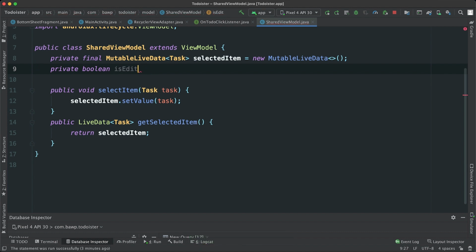Or maybe is edit, so that we know, is this going to be for editing or is it just a new item that we're trying to create? Because the mechanics are still the same. In order to create a new item, we have to pull in our show bottom sheet and add something, right? So we are reusing everything, but we need to distinguish whether we're coming in to edit an item or we're coming in to add a new item, a new task.